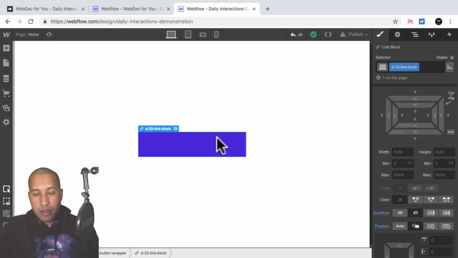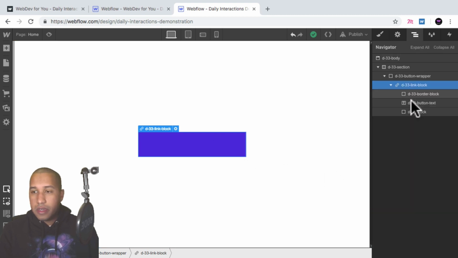So yeah, I think we have all the elements that we need. Let's make sure the button text is in the front again. So it needs to be the third element here within the link block. So we have the border block, the block, and the button text.